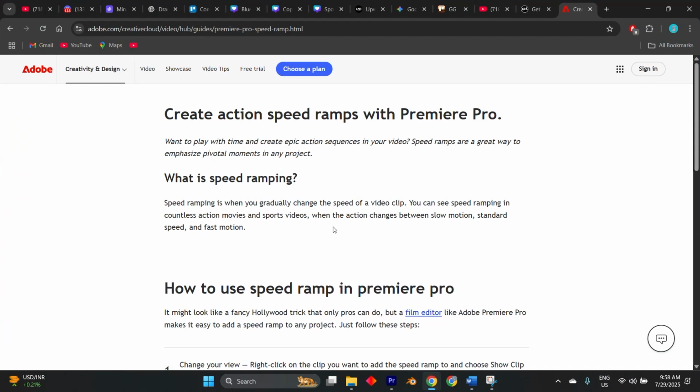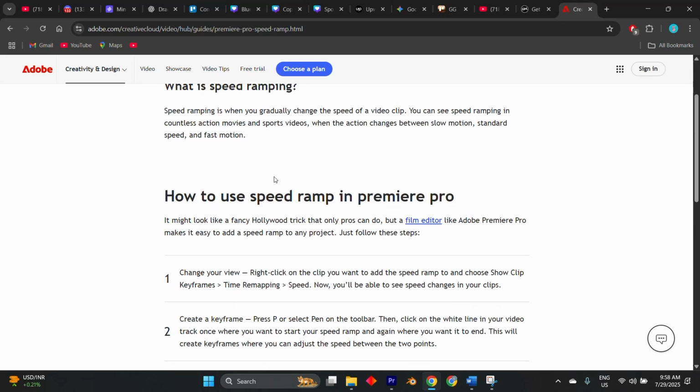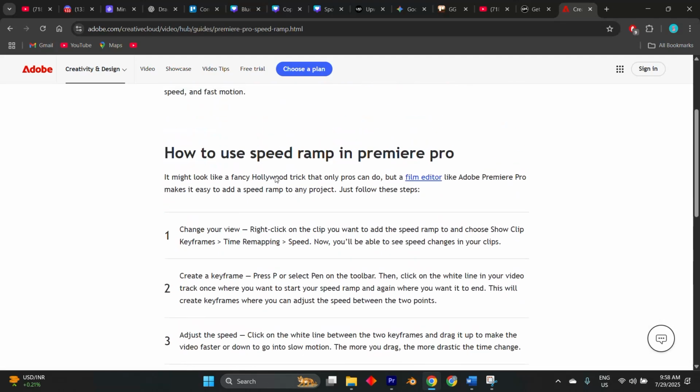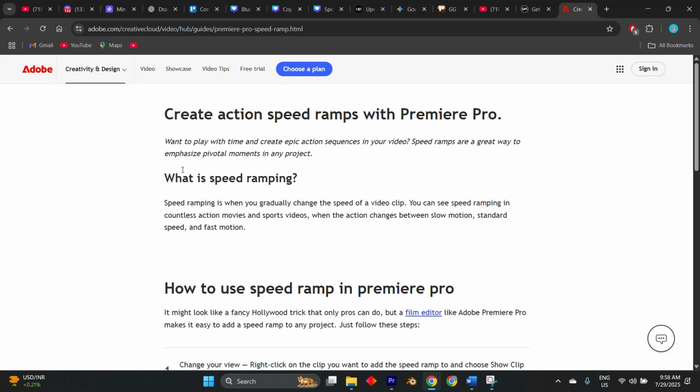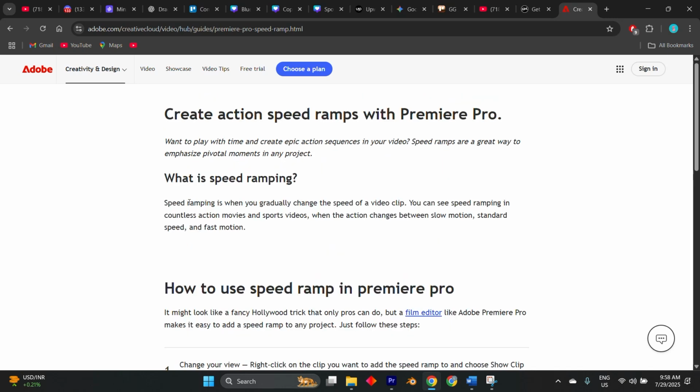Speed ramping is a fantastic technique to add dynamic flair to your videos, emphasizing action or creating a surreal time blending effect. Premiere Pro offers robust and intuitive tools for this. This guide will cover the best and most current methods for speed ramping in Premiere Pro, ensuring smooth and professional results. Okay, what is speed ramping?